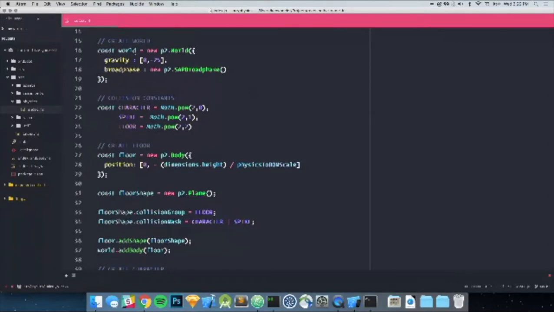So the first thing we do is create a world. You create a world here, new P2 world, gravity 0.25, broad phase. I'm going to do an SAP broad phase, which is a faster but less accurate broad phase, which is how they detect collisions and things like that. We have our collision constants. So you're going to create collision groups. These are constants for those.